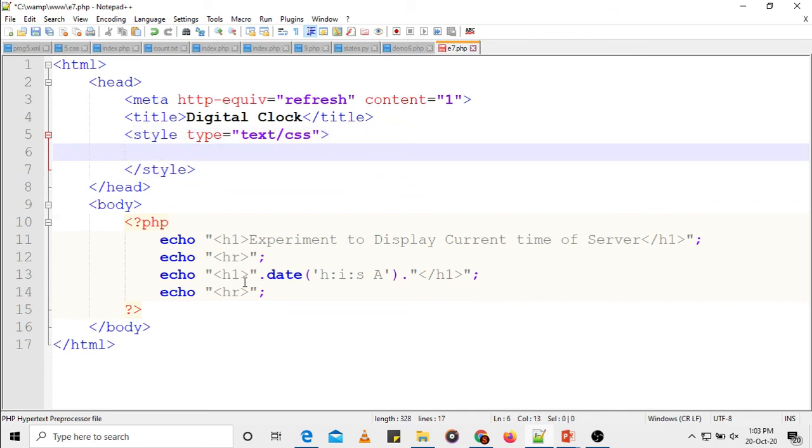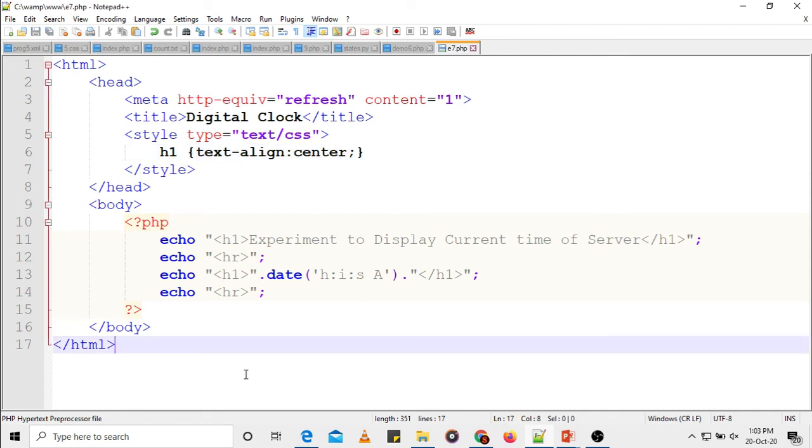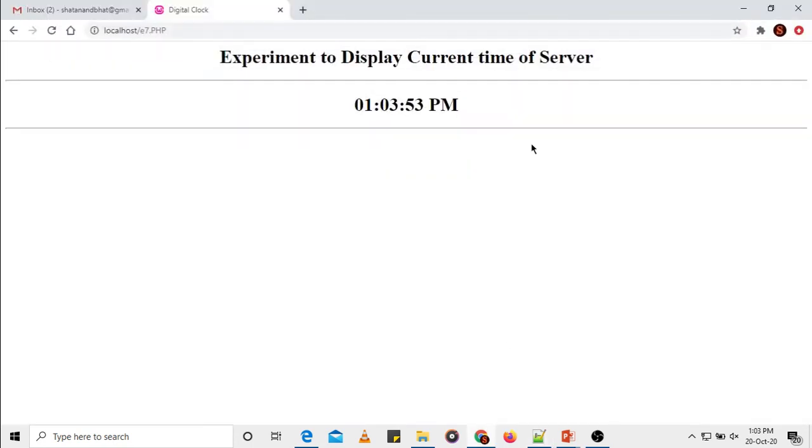So for which element are we applying the style? We are specifying the style to the h1 element. So h1, open and close brace. So what are we specifying within that? The attribute is text-align, value is center, semicolon. So that is how we align all the text to the center. We save the file and we go to the browser. As you can see, the page is automatically reloaded. The current time of the system is being displayed now. So it is 1:03 p.m. So that is being displayed.